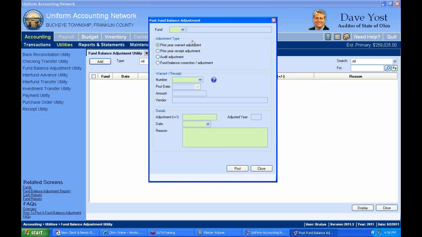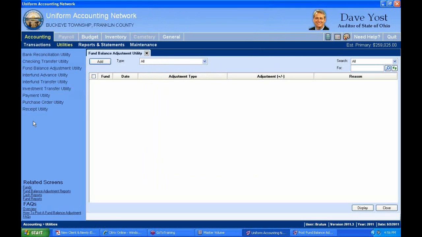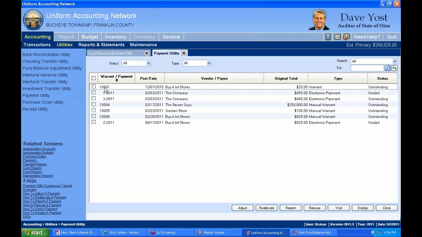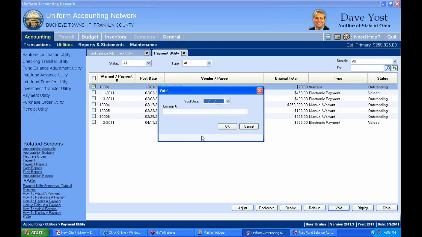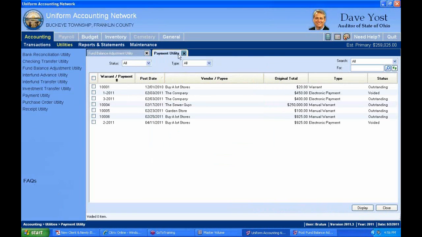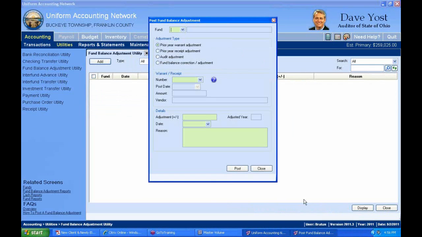Well, you cannot go to utilities, payment utility. If you look at that, you'll notice that if I sort by date, we do have a warrant that posted in December of 2010, last year. If I try to void that, I get an error message. I cannot void a prior year warrant here. I must do it as an adjustment. So we'll discuss what the adjustment does.